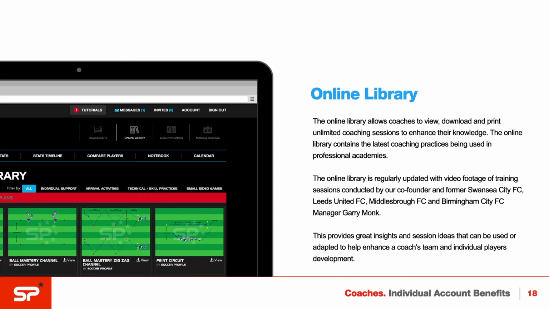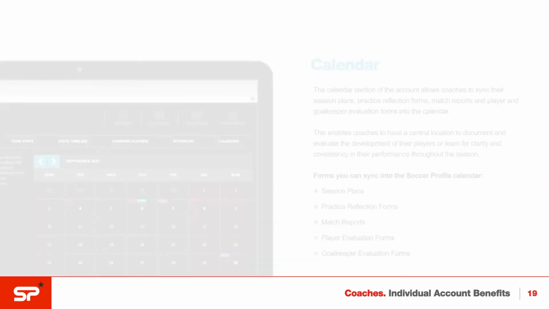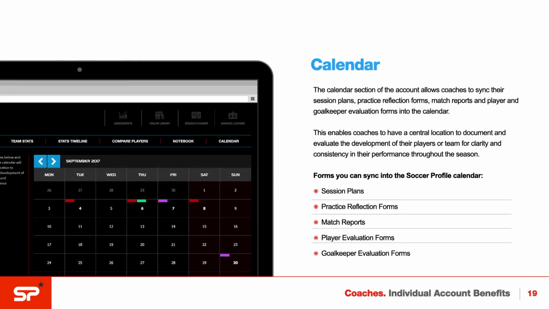The calendar section of the account also allows coaches to sync their session plans, practice reflection forms, match reports, and player and goalkeeper evaluation forms into the calendar. This enables coaches to have a central location to document and evaluate the development of their players or team for clarity and consistency in their performance throughout the season.